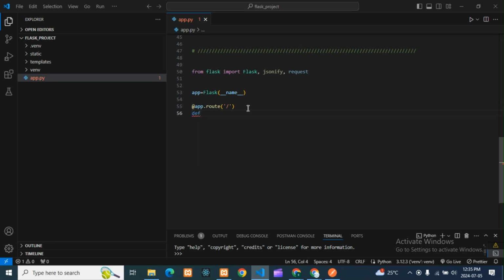And this is our function, def home. See, it is taking indentation automatically. Here the colon will come. Okay, indentation is taking, good. Then here we're returning one simple welcome message: welcome to the Flask API.